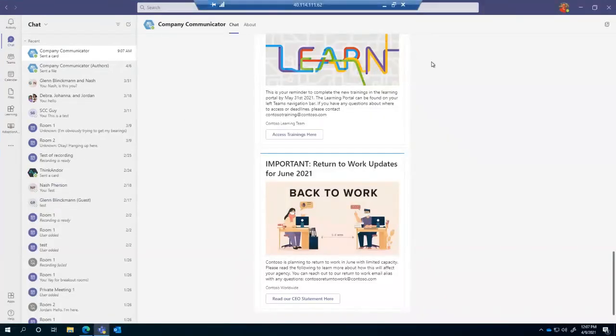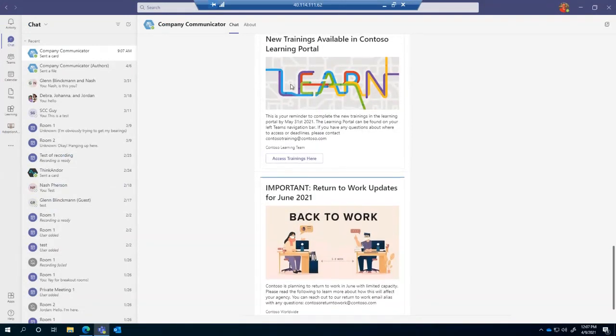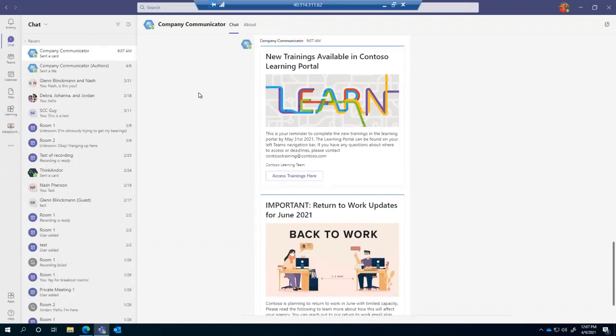All right, so here I am in my GCC demo tenant. Very important to note that this is available in GCC. So right now, what you're seeing is the end user view. As Darby mentioned, we will be walking through both the end user view and what it looks like to actually author one of these. As you can see, my post here is an adaptive card.